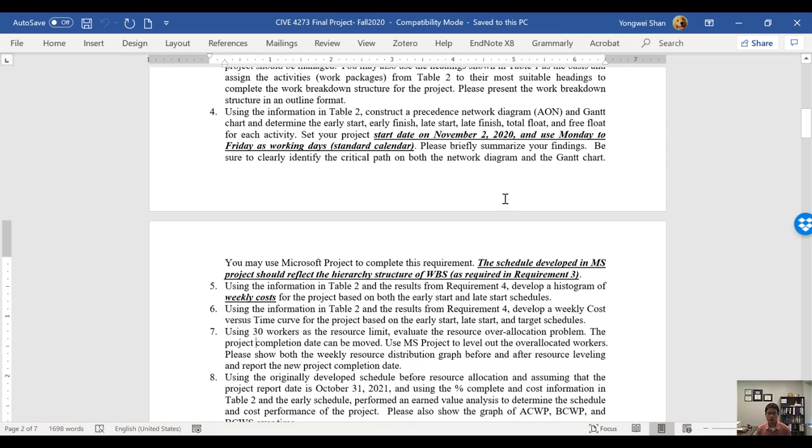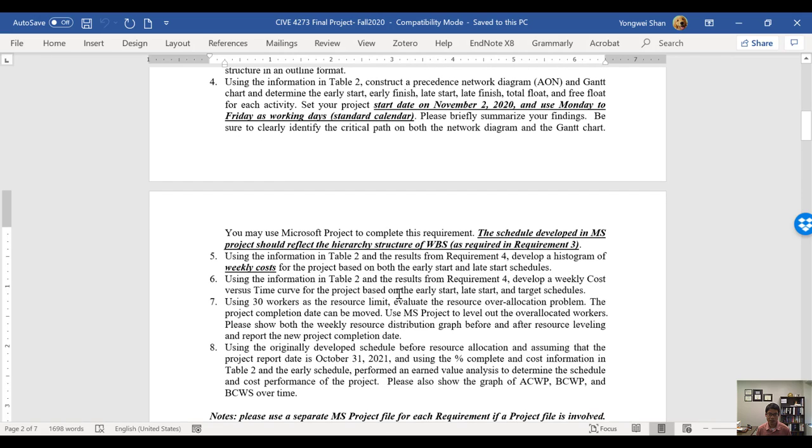requirement. So don't try to use one Microsoft Project file for all different requirements. I'm going to assure that you will run into problems, because basically we cannot do that. If you keep using one file, then probably you will destroy or mess up some of the things that you already created before. So always use a different MS Project file for each requirement.